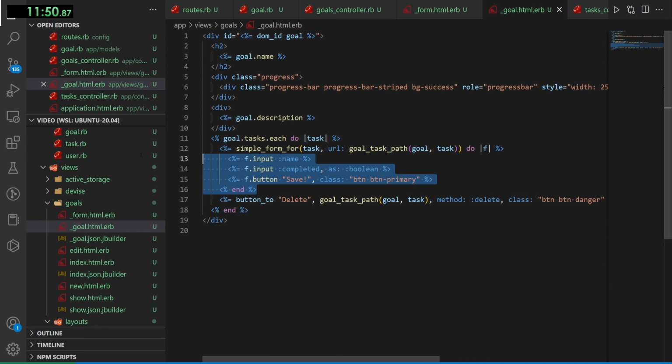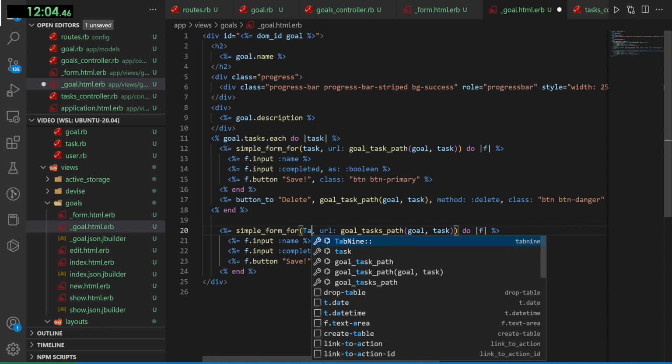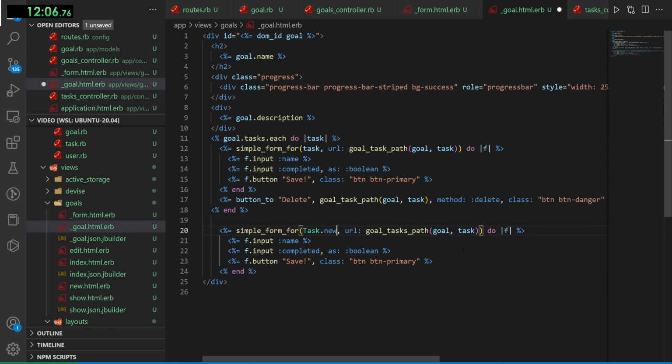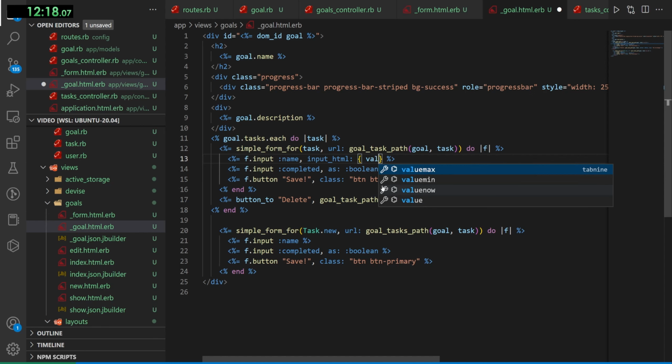And now for something that's definitely not best practice, we're going to take this entire form here and we're going to paste it down here. And we need to basically just replace the, this needs to be the goal_tasks_path. This needs to be a task.new. And I think the rest of this is fine. That looks good. Now these right here, I think we need to have these get auto-populated. I don't really know how to do that without doing something hacky. Give it a value of task.name. So that'll put it inside of the field when it gets updated.